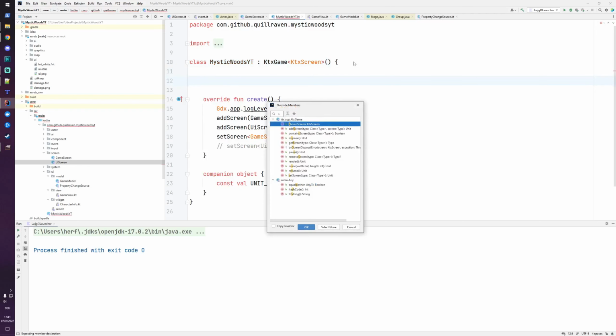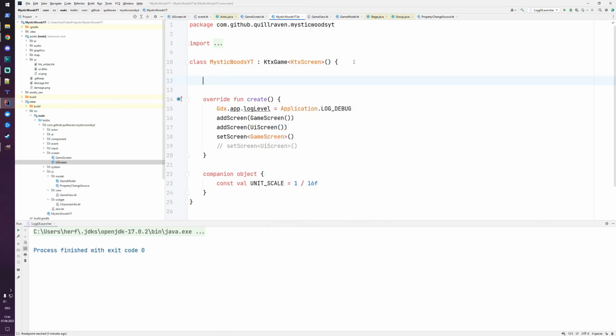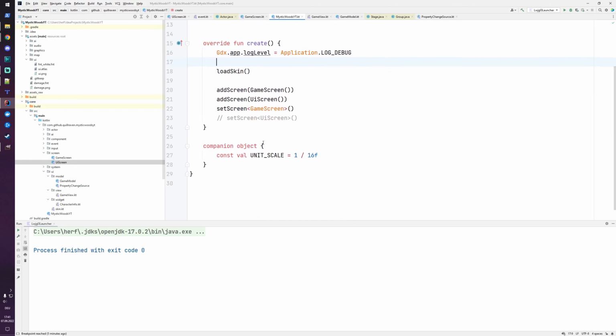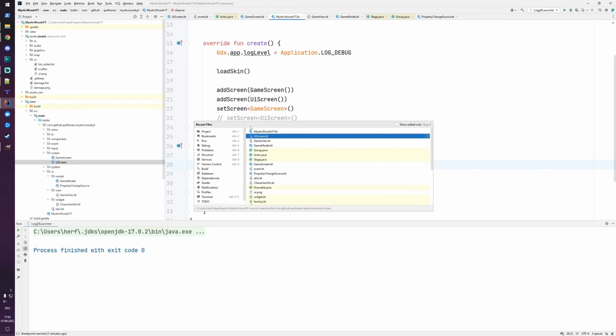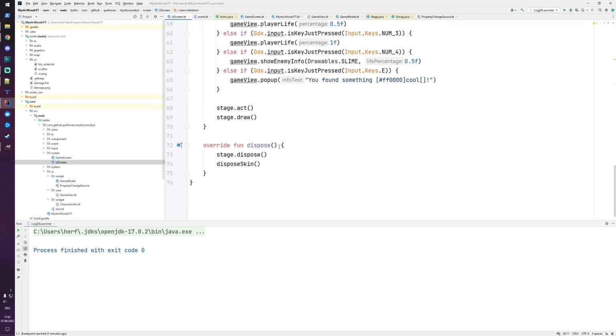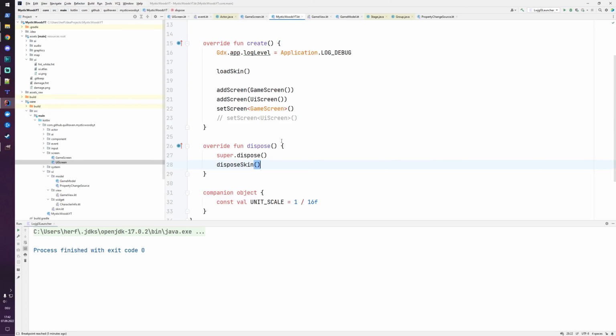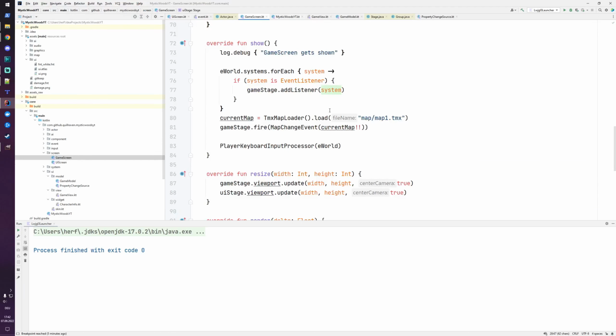So there is a create function in the KTX game, which we already have. So here we simply load the skin, and when the dispose function here gets called, then we dispose the skin. So we don't need to do that in our screens anymore. We can also remove it from here. And now our game screen should already have that available.